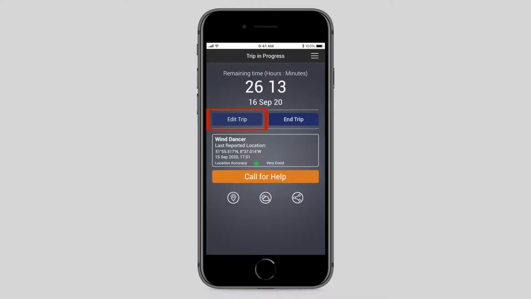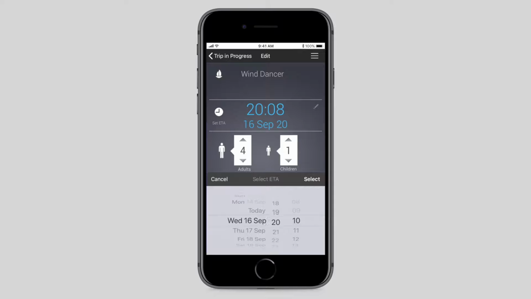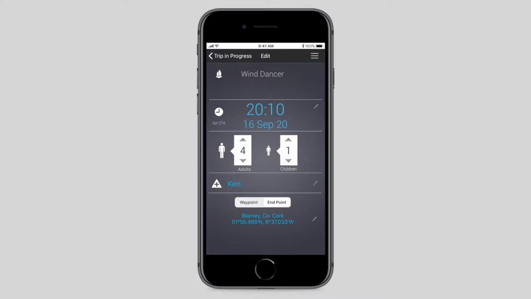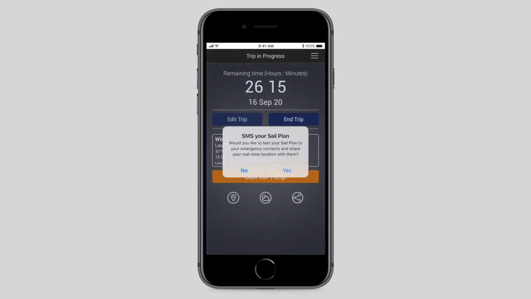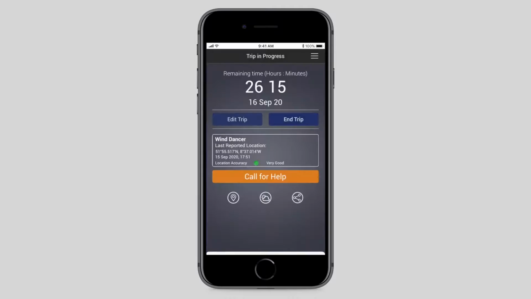If you need to amend your ETA whilst on the water, tap on the Edit Trip button on the Trip in Progress screen. Tap on the pencil icon beside the ETA time to adjust your ETA. The number of people on board, your emergency contacts, the waypoint and endpoints can also be amended while your trip is in progress. There is also an option to send a notification of any changes to your emergency contact.